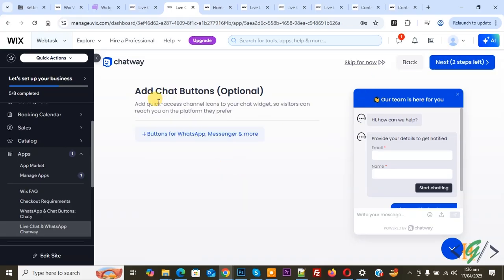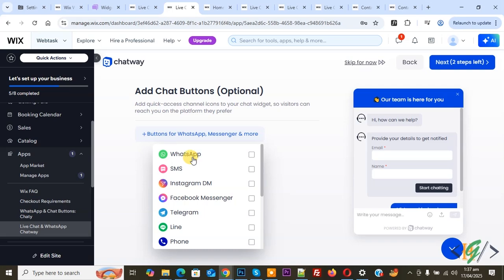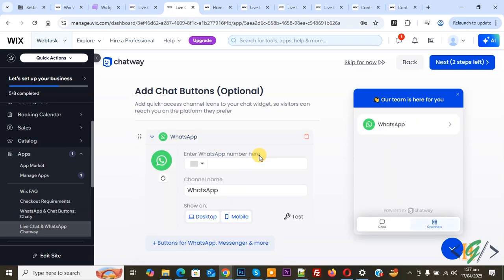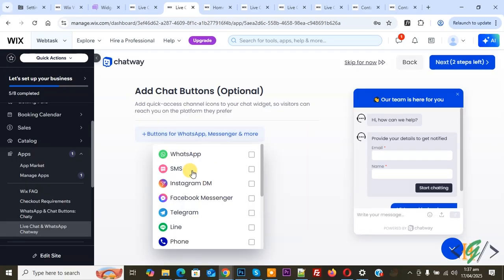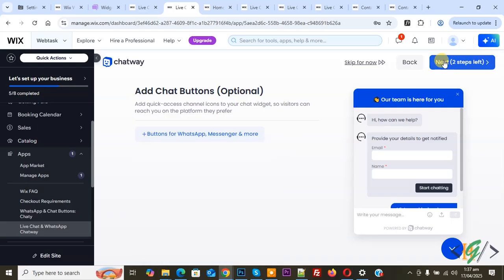Now you see add chat button, optional. Add a quick access channel icon to your chat widget so visitors can reach you on the platform they prefer. Buttons for WhatsApp, Messenger and more. If you want you can add it. So this is our preview. So click on it. Now you see WhatsApp. If you want you can add. So you can add your number, it's up to you. Now delete. Now you see SMS, Messenger, Telegram, Line, phone number. So it's up to you. And then click on next again.